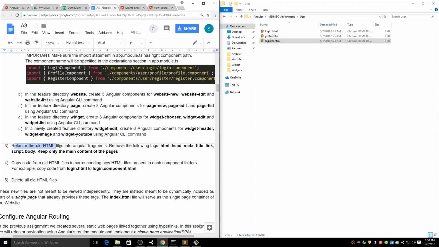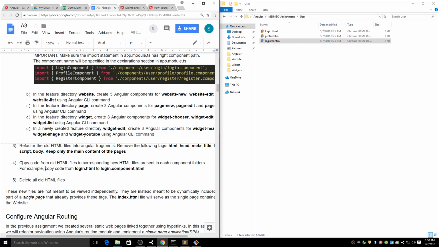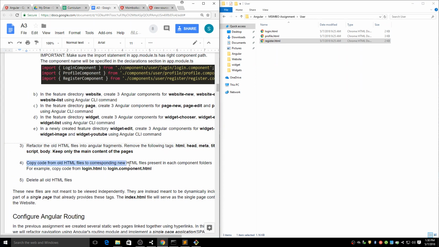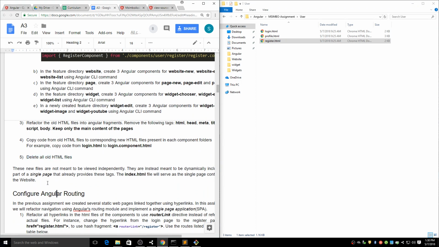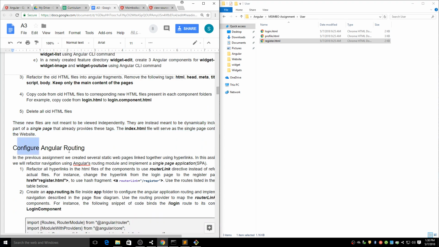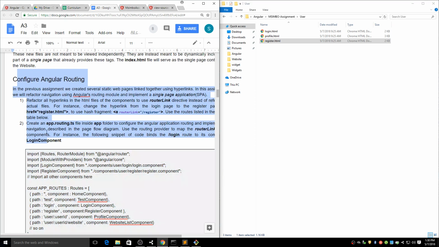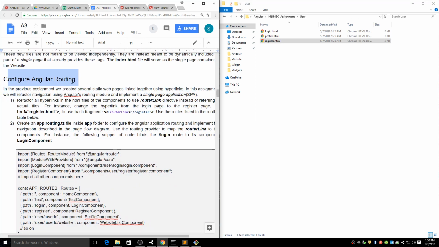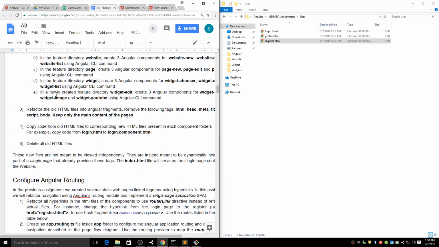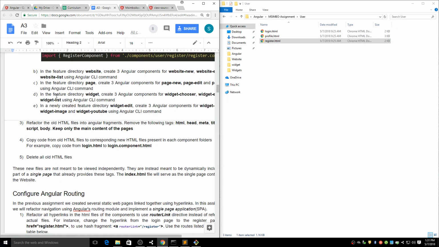Refactor the old HTML files into Angular fragments. Remove the following tags, and copy the code from old files to new files. Then we can delete the old files. We can finish that part first, and then we'll keep working on the things after. I'll give you half an hour to get familiar. You don't have to finish all of them, but make sure you can do a few of them.